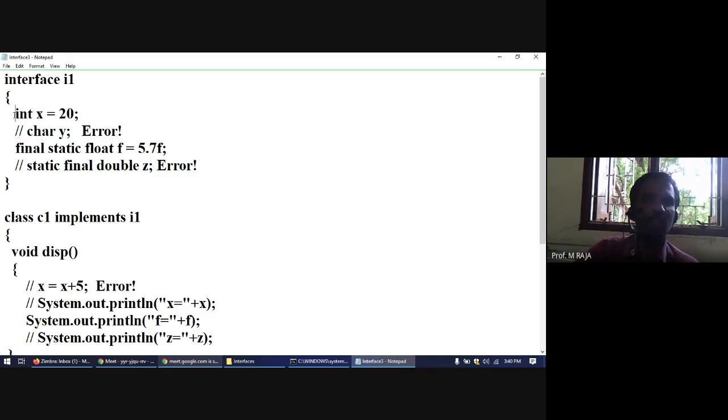Even if you miss static and final, there is no problem. By default, it is taken as static and final. All interface variables must be initialized. Static and final can be interchanged. Float f equals some initialization. Static final double z results in an error, because z is not initialized with a value.